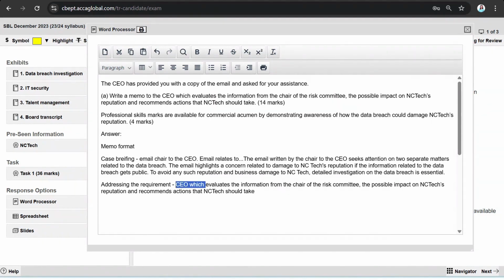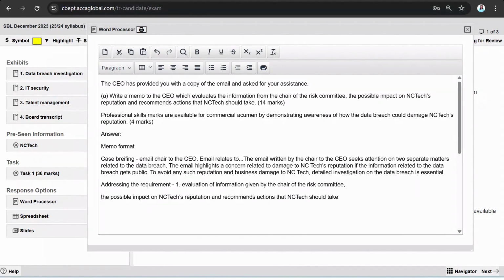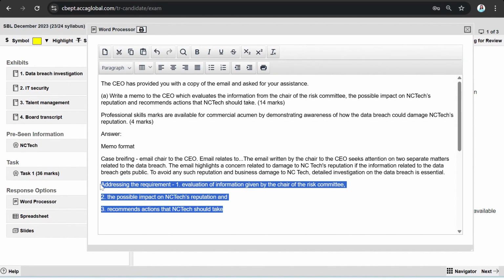Evaluation of information given by the chair of the risk committee. One is this, which you have to do. One, you need to evaluate, evaluation of information. 2, possible impact on NCTEC's reputation. And 3, recommending actions that NCTEC should take. Now, if you see the number of marks here, the technical content is of 14 marks and 3 things are asked from you. They're asking you 3 things.